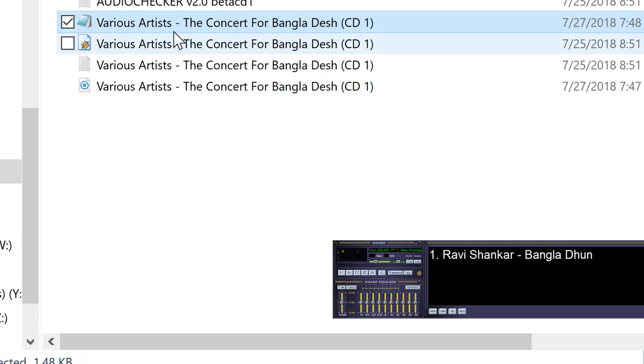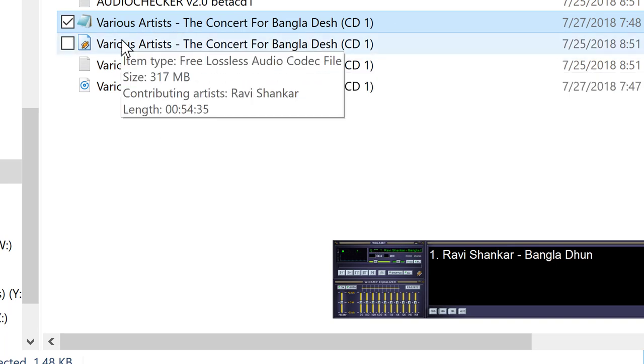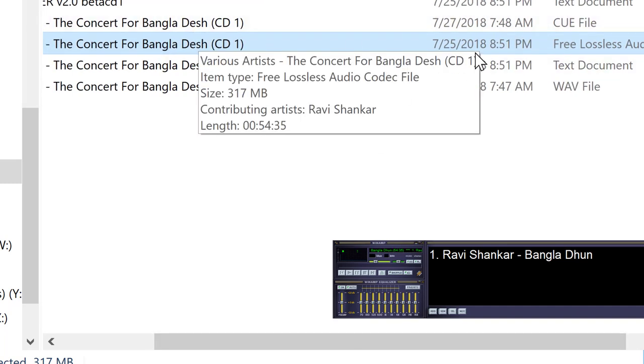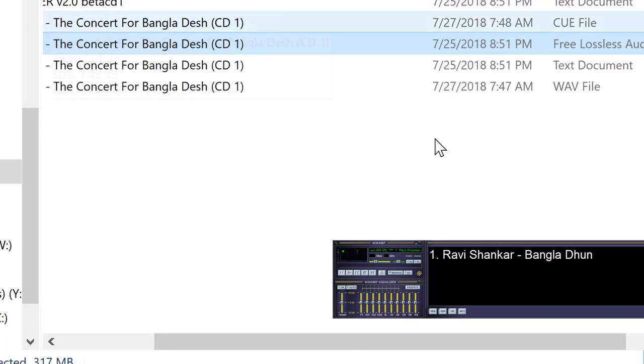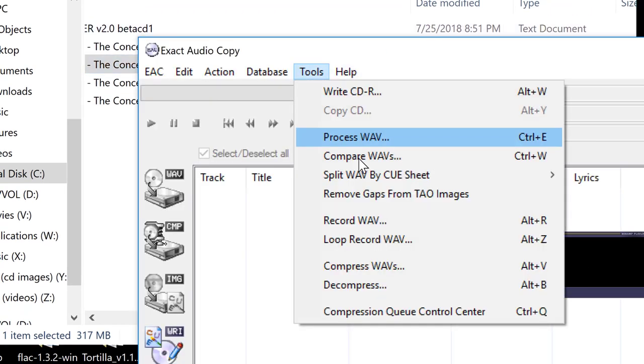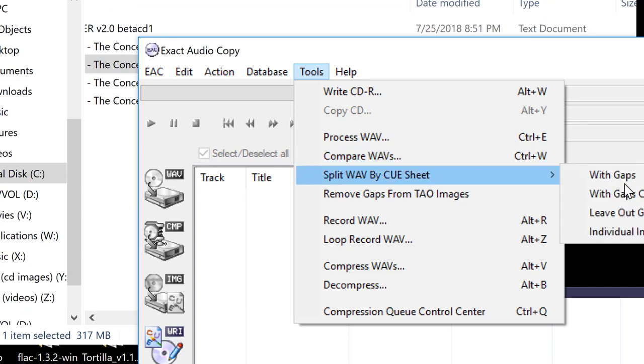So anyways, let me move this over so you guys can see the types I'm working with. We started off with a 45-minute FLAC file. We then used that converter to convert that to an uncompressed WAV. And if I did this correctly, I should be able to go in EAC and do what we did earlier. So split by WAV with gaps corrected, CD1.